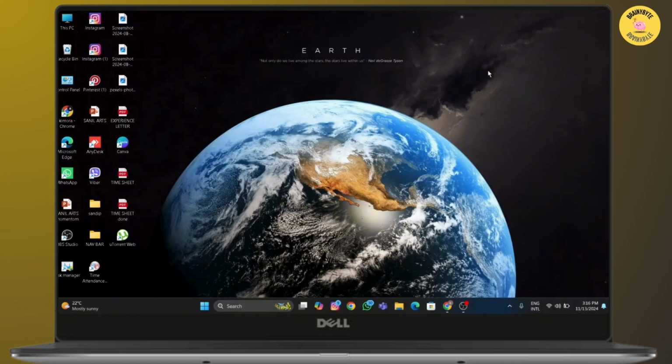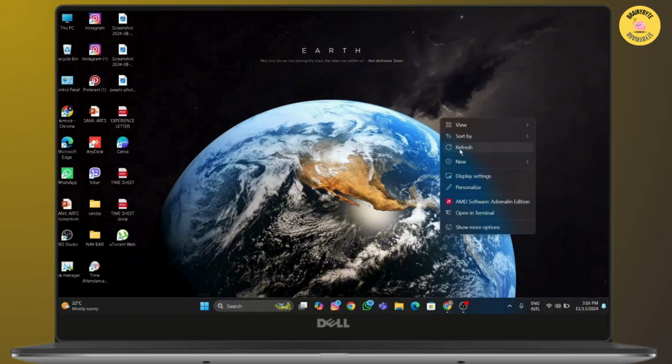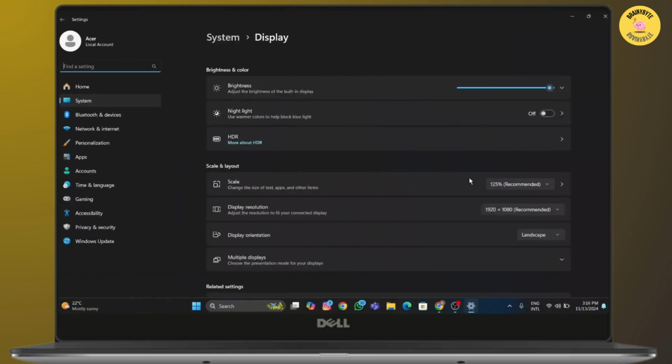Sometimes Windows may not automatically set the correct scaling for your monitor. To adjust this, right click anywhere on your desktop and select display settings. Here, scroll down to scale and layout. Now here you can see options like display resolution and scale.